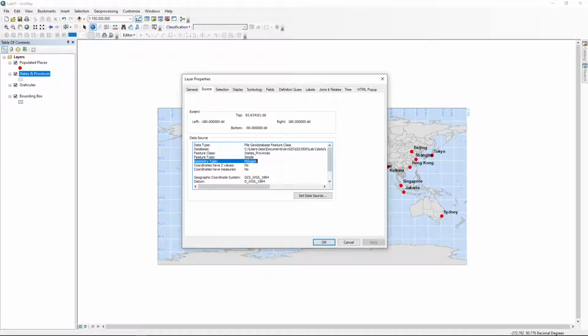Okay, so it says, what is the name of the feature class? The name of the feature class is states and provinces, and we know that because it says it right here, feature class. Feature class name, states and provinces. So you can rename this layer if you want to.